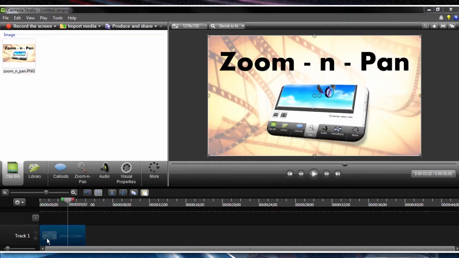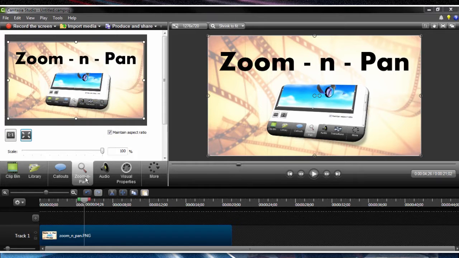Now notice we can move the clip along the timeline, and as we hover over the edges and grab the edges by holding down the mouse, we can extend or decrease the length of the clip. Now that we have our clip in the timeline, we can adjust the playhead to a location about 5 seconds in. Click on the Zoom and Pan tab, and if you're not seeing the Zoom and Pan tab, you can click the More options and check for the available options that are not currently visible.